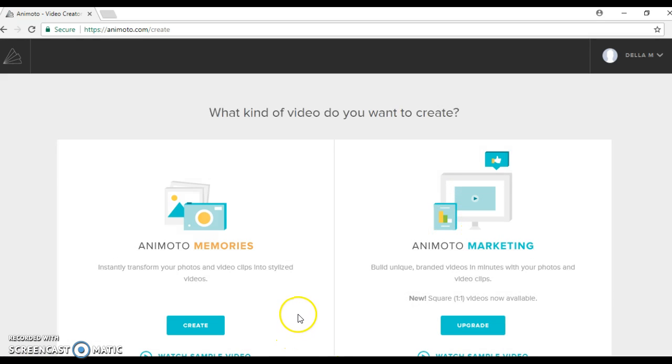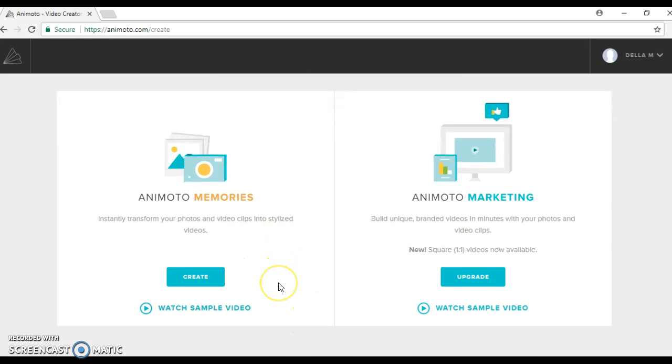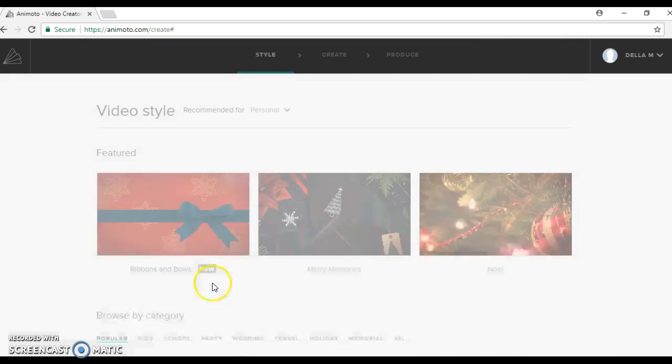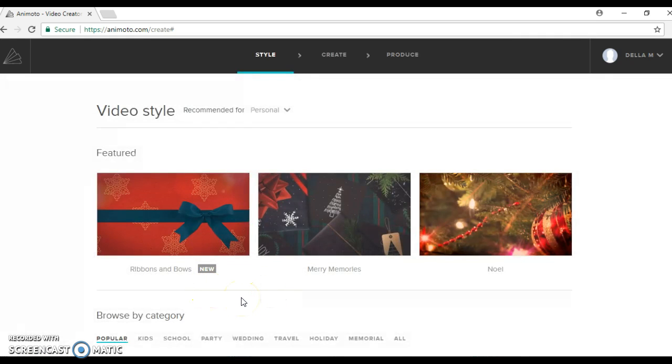Your screen should now look something like this. So we are going to work in ANIMOTO Memories. We are going to click on Create. This is going to put you on the very first screen, which is your video style. Your video style is very important. This is where you are going to pick the background that will match the story or the book that you are going to be presenting.